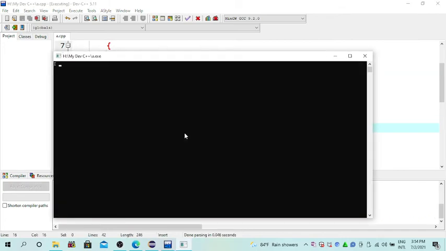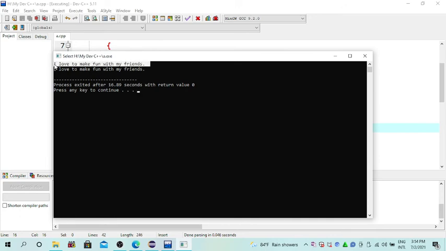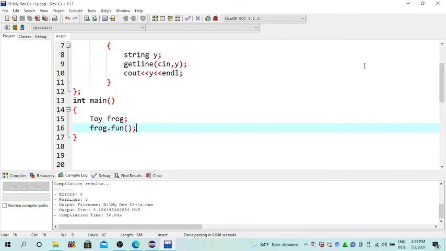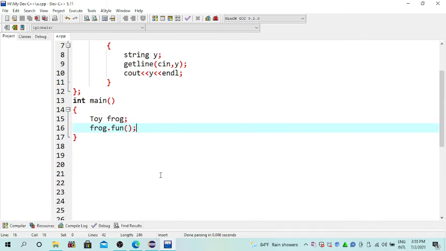Okay, I love to make fun with my friends. I have written a string as input, and the second line shows me the result as output. By this way we can use class in C++ language.